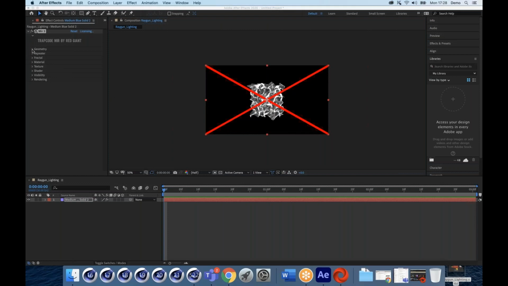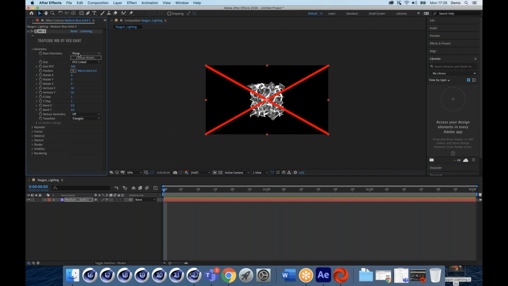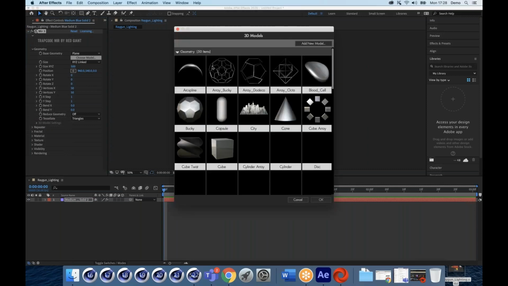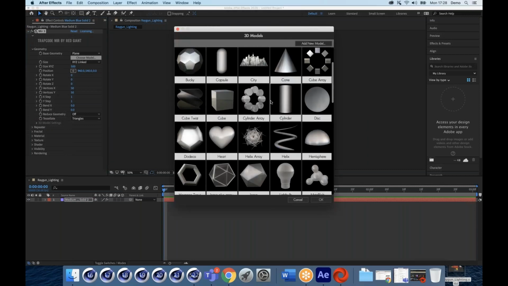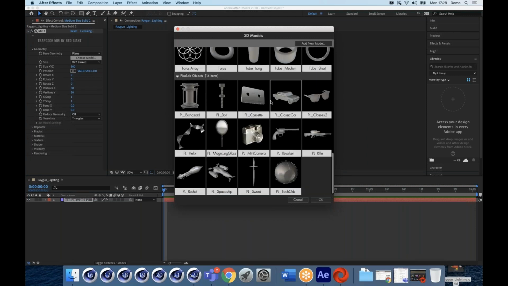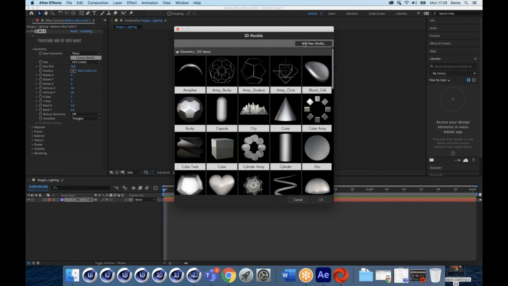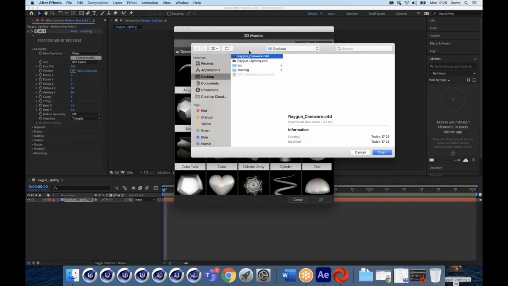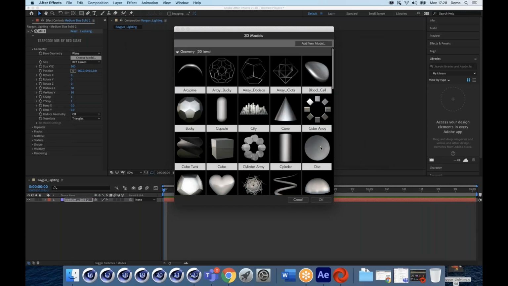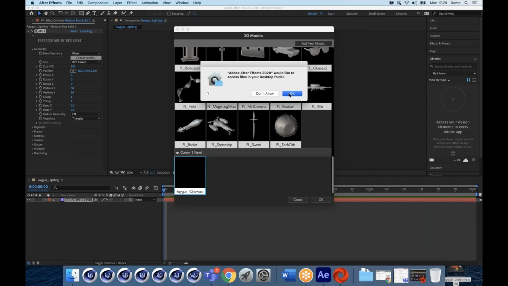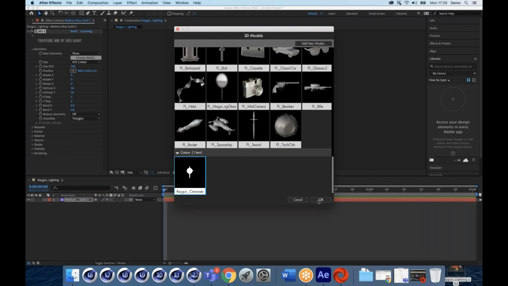Anyway, on the left-hand side, go to Geometry. And where it says Plane, this time we're going to choose a model. And the model, you can choose all sorts of preset ones that exist inside Mia, and they're all lovely and wonderful, but not my ray gun. So I'm going to click Add New Model, and then I'm going to find my Raygun Cineware file and click Open. It will appear down the bottom. Yes. And then I click OK.